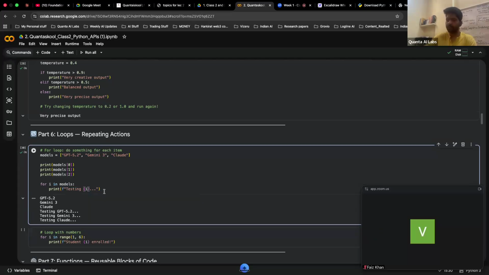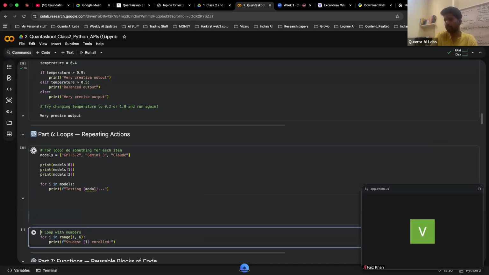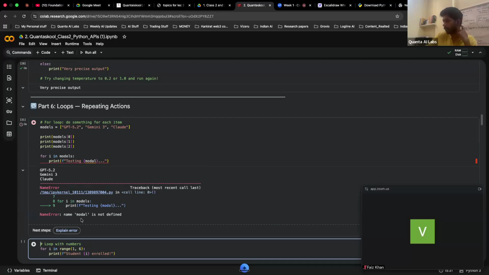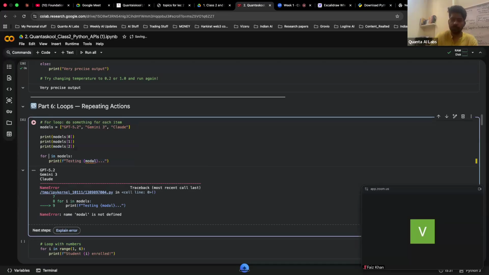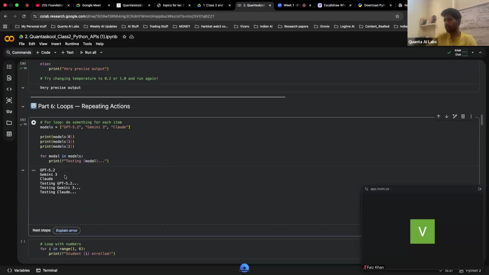For example, if I don't write anything like model, it will give me the error: name model is not defined, because it is not defined here. We need to write model, then it will fix it.